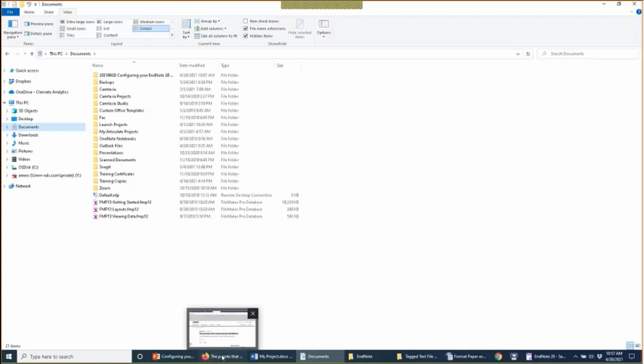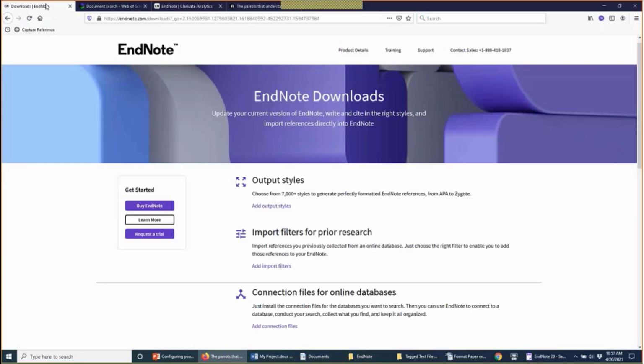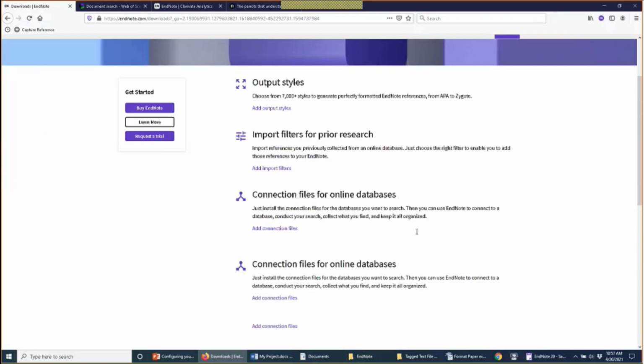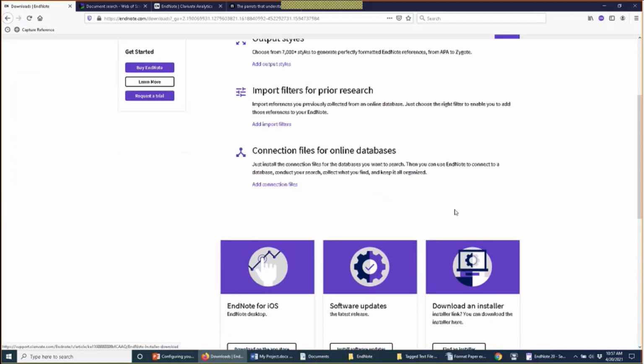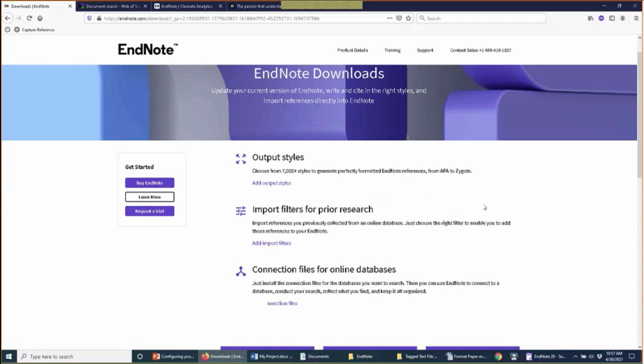I'm going to go to Mozilla Firefox, where I've already navigated to the downloads page at endnote.com. You can get here, like I mentioned, if you visit endnote.com, there's a tab you can click on called Downloads. Alternately, you can visit endnote.com/downloads. That'll take you right to this page. We've got various resources here. If you want to download an EndNote update, or a fresh installer for one of your EndNote installations, you can do that here. But this is also where you're going to find those content files, like I mentioned.